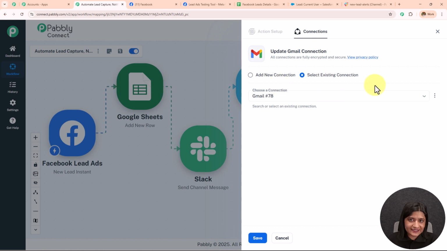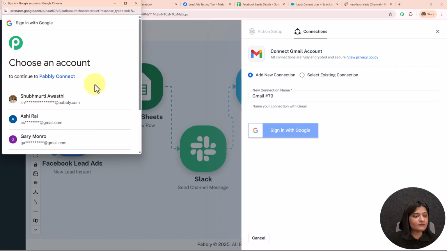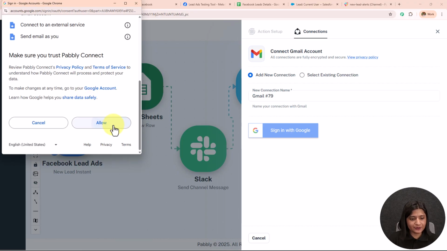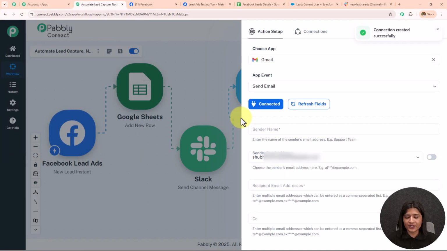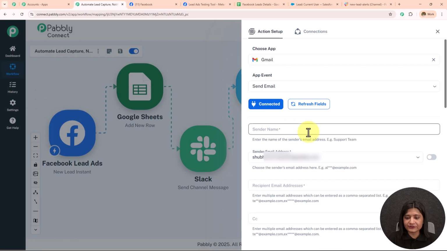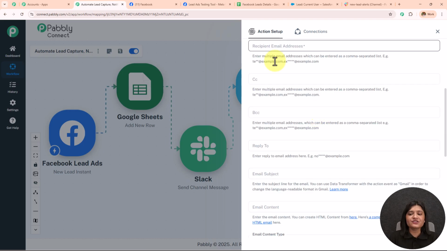So if you have an existing connection, go with save. If you don't have one, click on this add new connection, then click on the sign in with Google. I'm going to select the account with which I have logged in my Gmail, and after selecting that account, I'm simply going to grant the permission by clicking on this allow. So here Gmail is connected with Pabbly Connect, and now I'm going to enter these details. First is sender name. So I'm going to enter the sender name as Digital Dynamics. Then we have this recipient email address.